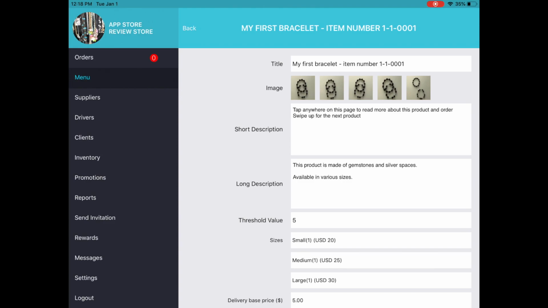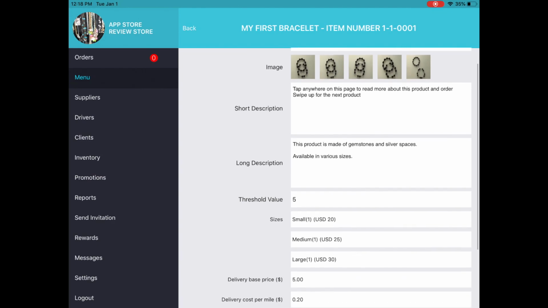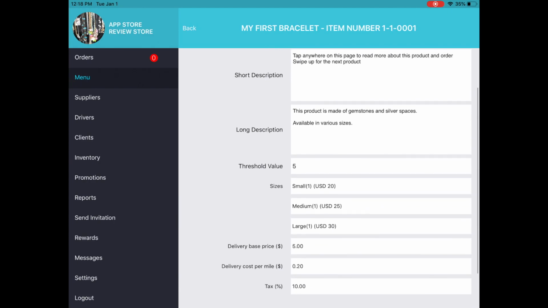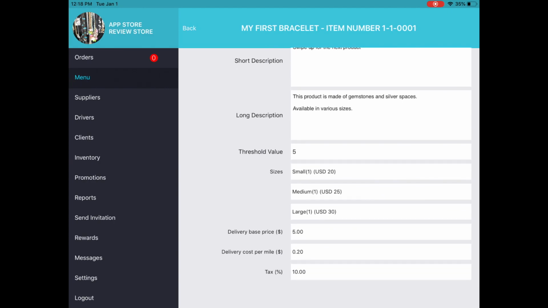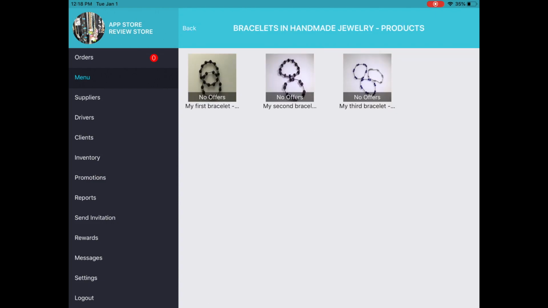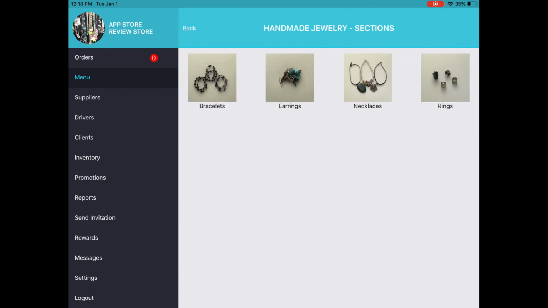The long description tells more about the product, for instance how it is made, and what it contains. We see that this product comes in 3 different sizes, and each one has a different price. Finally, we read some information about the cost of delivery and the tax percentage. Then we tap on the back button once, twice, 3 times to get to the top level.